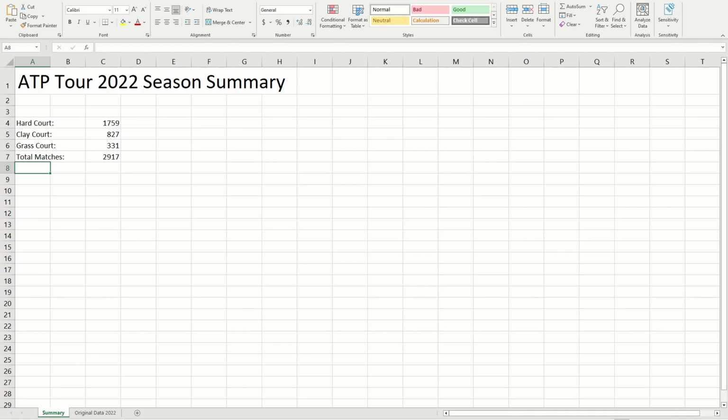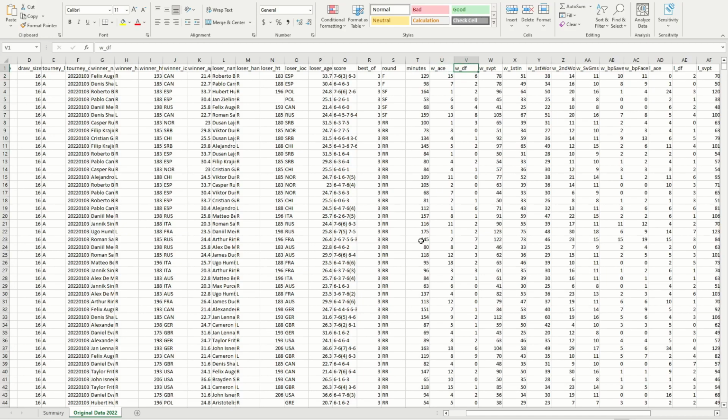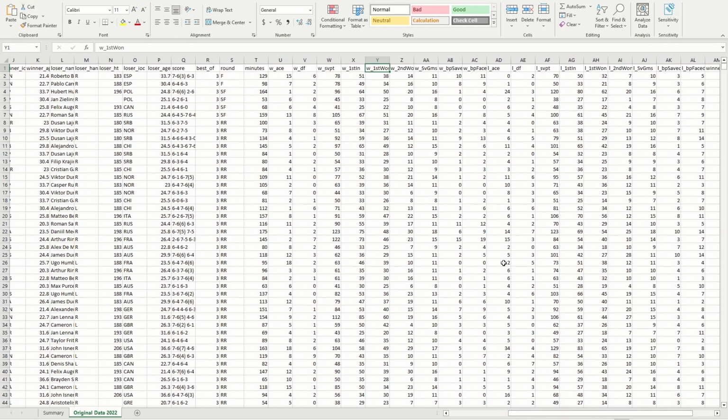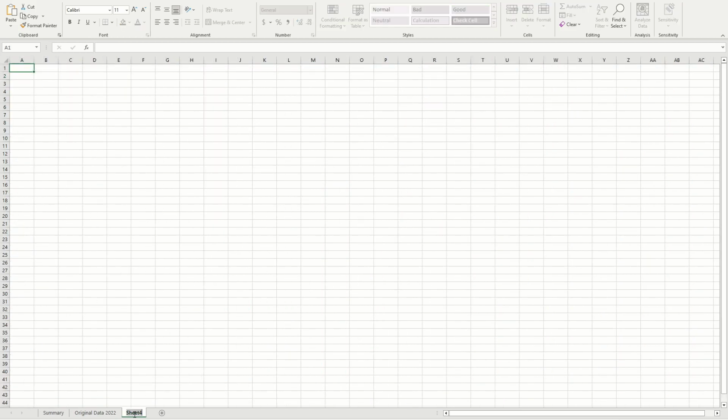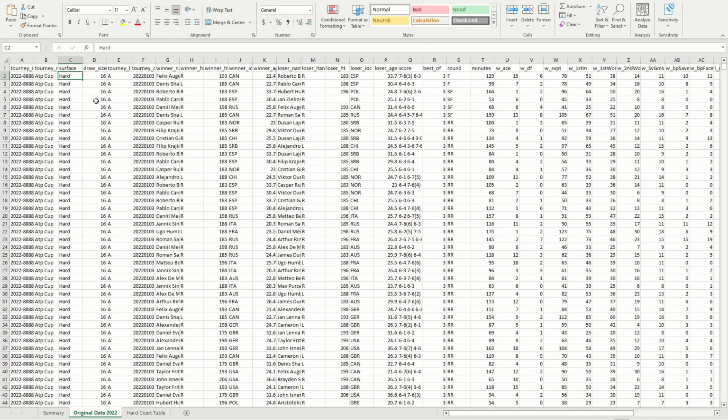Okay, now if I look back in the original data set, I can see there's stats on the winners, which are represented by the W underscore over here. And then there's stats on the losing player of the match, which is represented by the L and then the underscore. And so I'm thinking of getting some information on the winning and the losing player, and then I'm going to make a table based on the surface type. I'm going to make a two-way table. So first off, I'm going to create another sheet called hard court table. Then I'm going to do this, and then I'll talk after I do it.